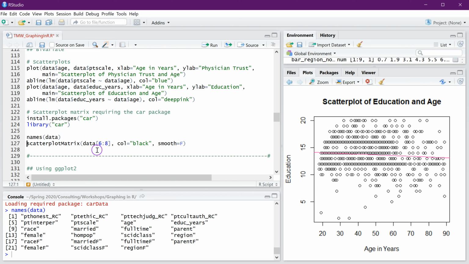Then the first argument here is data. We want variables 6 through 8. So that little colon in between is telling us 6, 7, 8, 6 to 8. And if we look down in the console, we can see that 6 is PT scale, 7 is age, and 8 is education in years, which are the continuous variables that we want. So we want to plot those three variables in a scatterplot matrix.